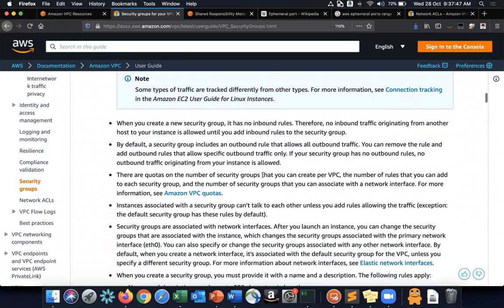There are quotas on the number of security groups that you can create per VPC. Since AWS is a public cloud, the underlying infrastructure is shared. AWS wants to ensure that nobody misuses it or over-provisions things, which would prevent others from using the common shared infrastructure. So it sets limits on various different services.